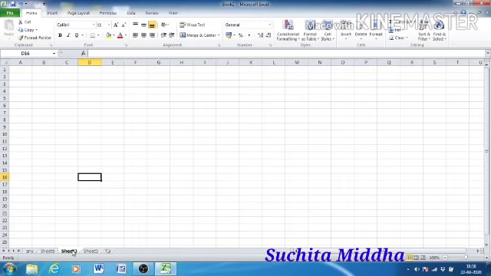Now we have done three topics of the practical work. First one was a rename of a sheet tab. Second was inserting a sheet. Third one was deleting a sheet. Fourth one was changing the color of a sheet tab. These are the four different options that we all have to do today.